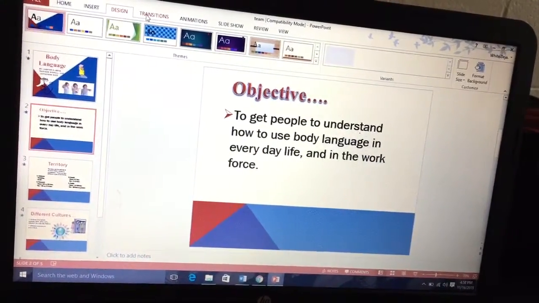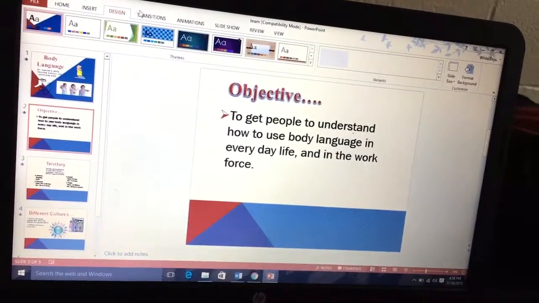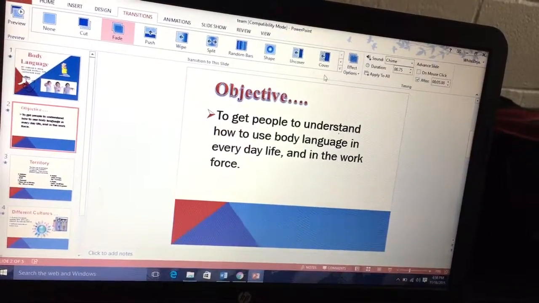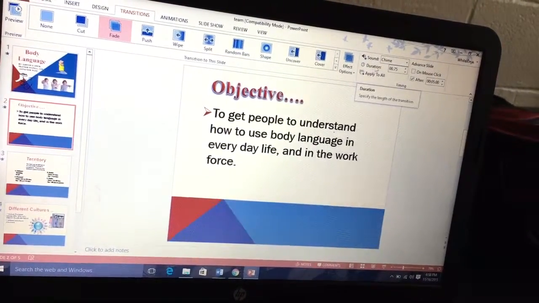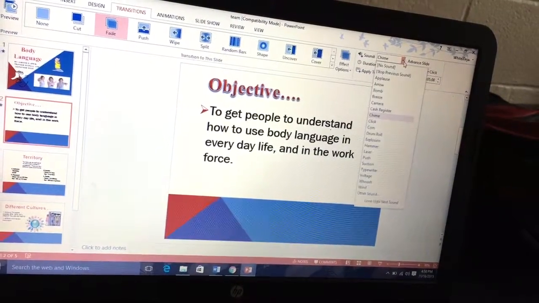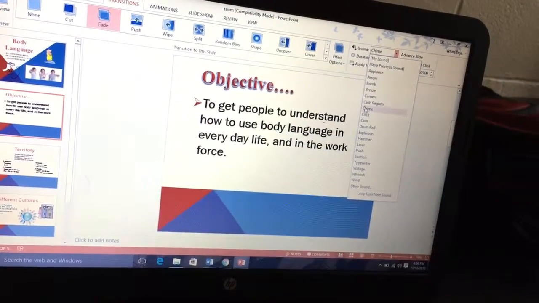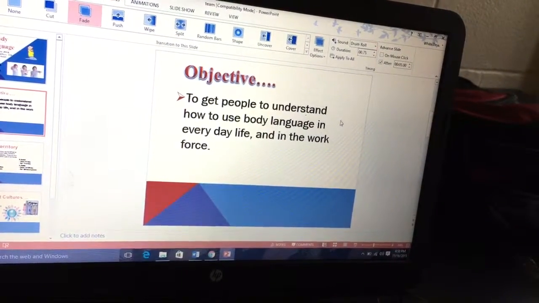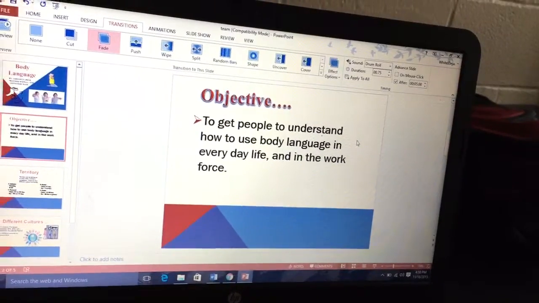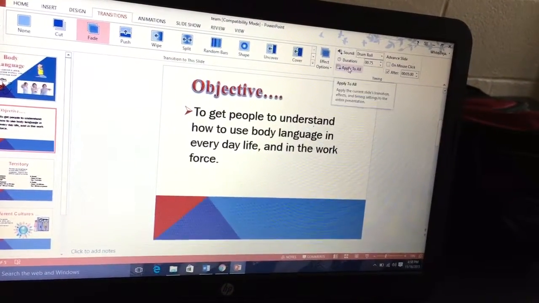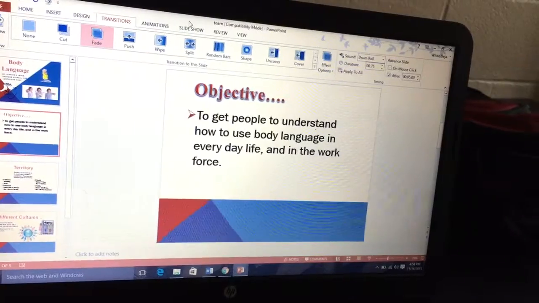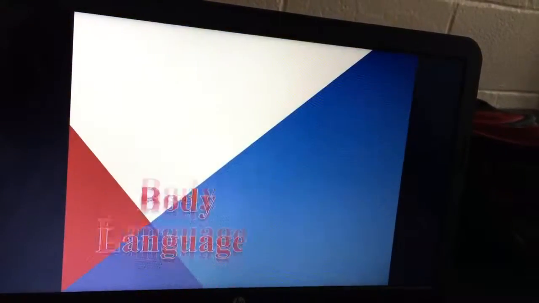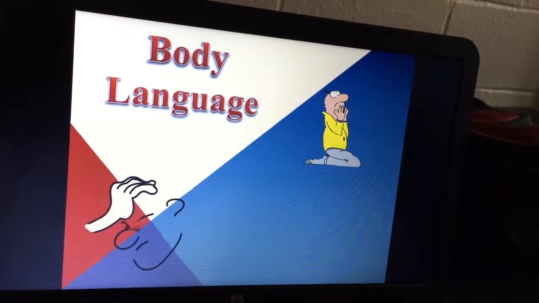Okay, now we're going to add sound to the presentation. We're going to scroll up to the Transitions tab. Then we're going to scroll to the right to Sound. Then we're going to click the arrow, and then we're going to go to Drum Roll. Then we're going to scroll up to Apply to All. Now we're going to preview. So we're going to scroll to the left to preview. And there you go.